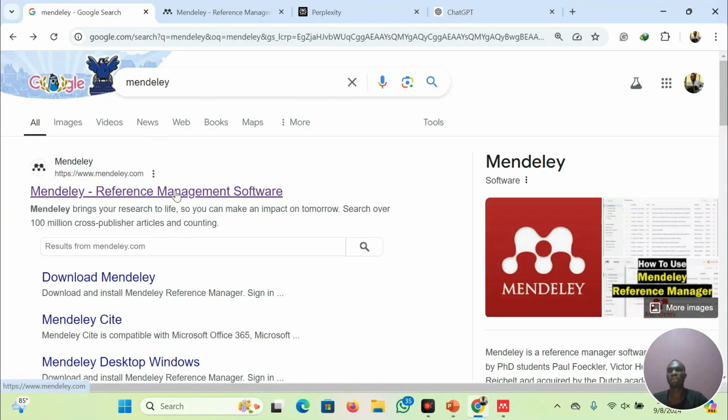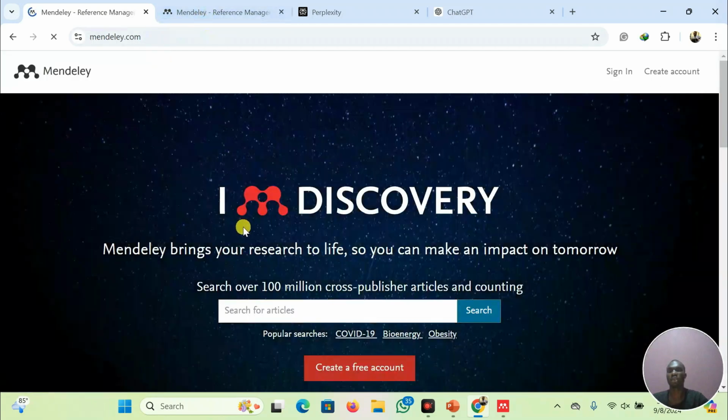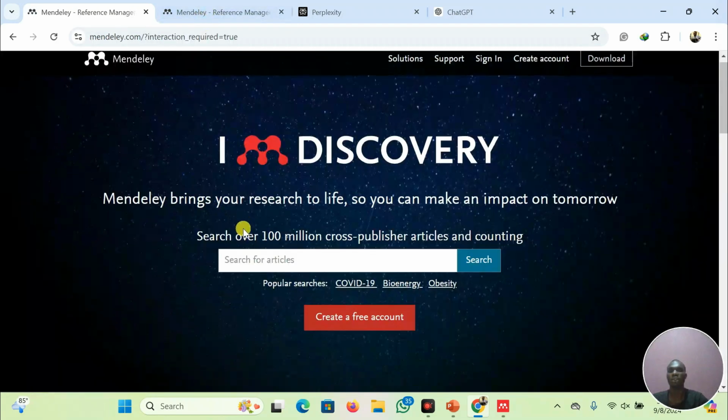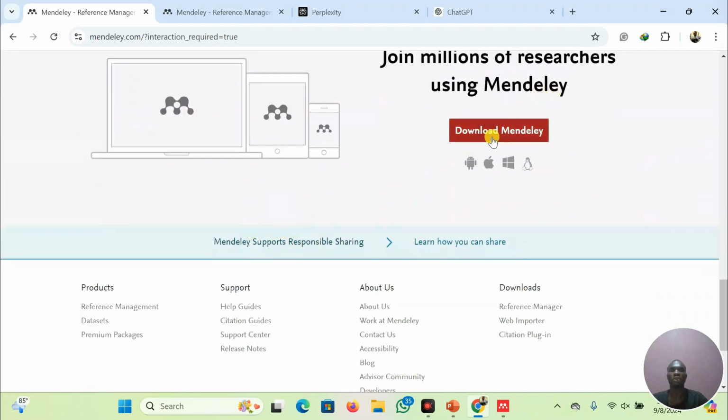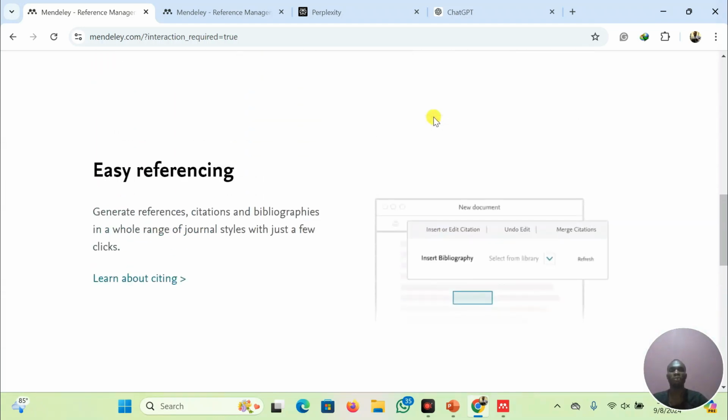Once you do that, it will take you to this particular page right here, and on this page you can see that you can download Mendeley. Once you download, please ensure that you do not skip any process, so that by the time you finish installing it, it can integrate well with your Word. It can easily look up references from your Word browser.